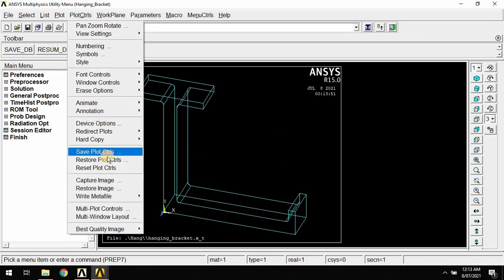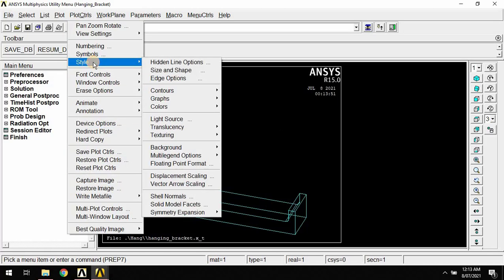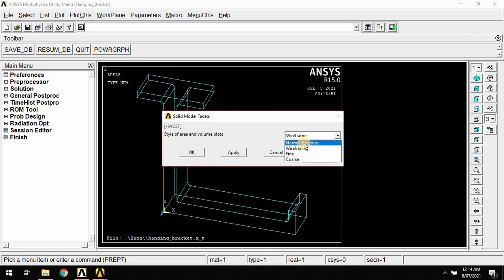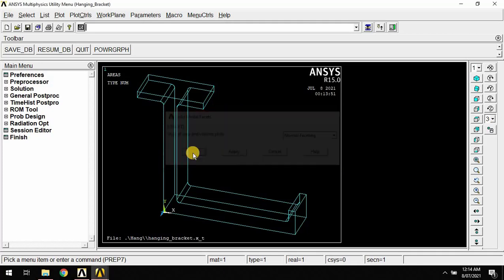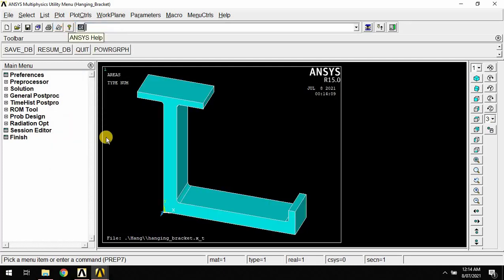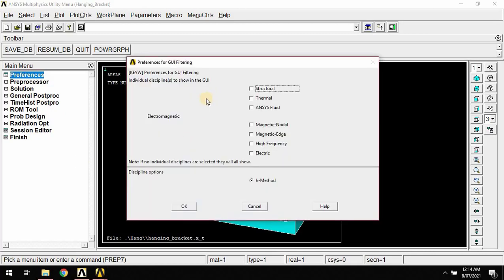Now go to plot control and go to style. Go to solid model facets, and change this wireframe model to normal faceting. Click on OK and go to plot and replot. So this is a solid geometry. This is a structural type, and I have to calculate the deflection and stress values.